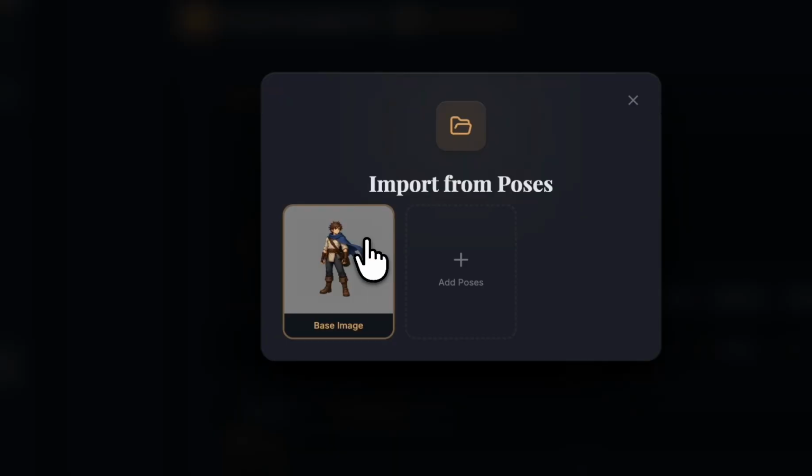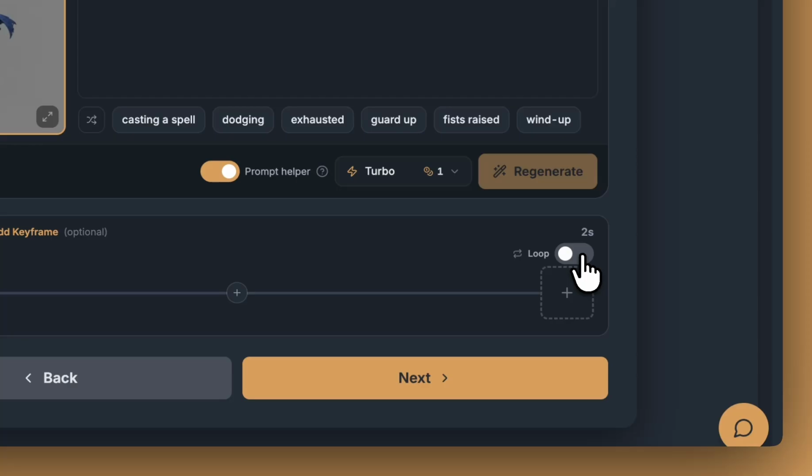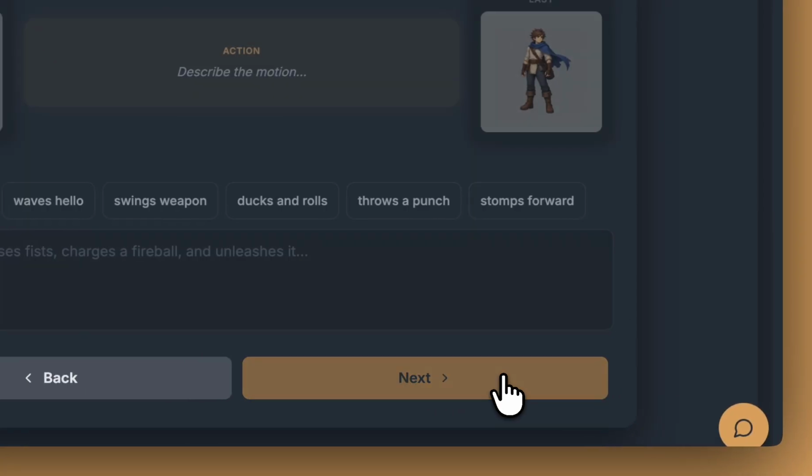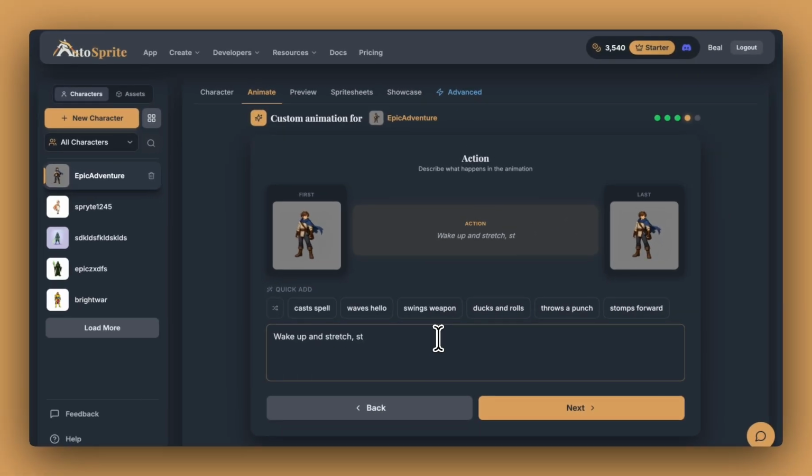For this particular one, I'm actually going to try to loop it. I'm going to say poses, and I want him in his default pose. I think this looks really cool. We're going to loop it, so the very first frame and the very last frame will be the same. Then I'll say stretches and puts hands high above head.